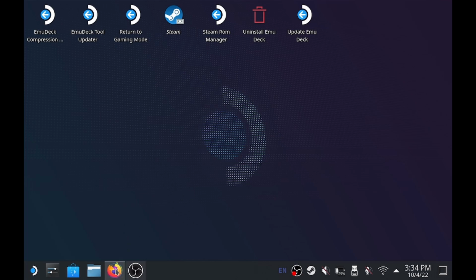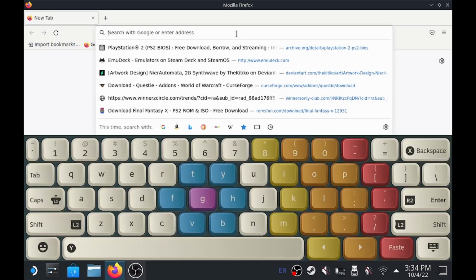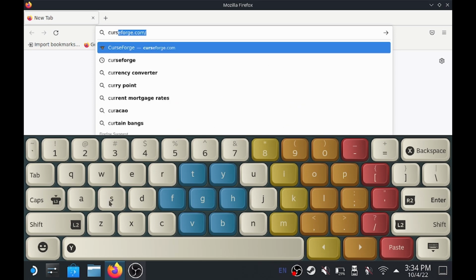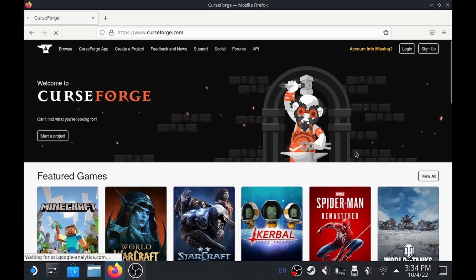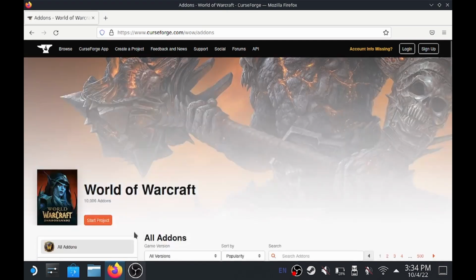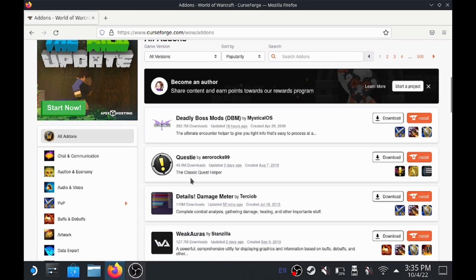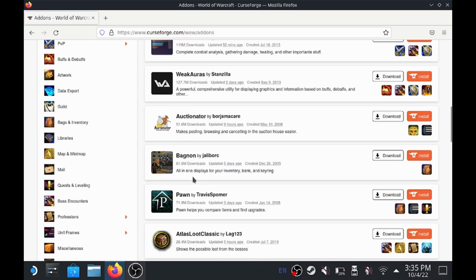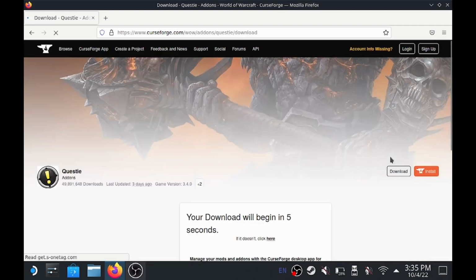All we got to do is open up our web browser, and we are going to head over to CurseForge. So on your Steam Deck, go ahead and enter in CurseForge. And there it is. So from here, they make it really simple because World of Warcraft is so popular. We can just click on World of Warcraft. And what we want to do is go down, and you can actually see here, some of them will actually say Classic. But you just want to find whichever add-on you want. So the one that I'm going to get today is going to be Questy. And we're just going to hit download.